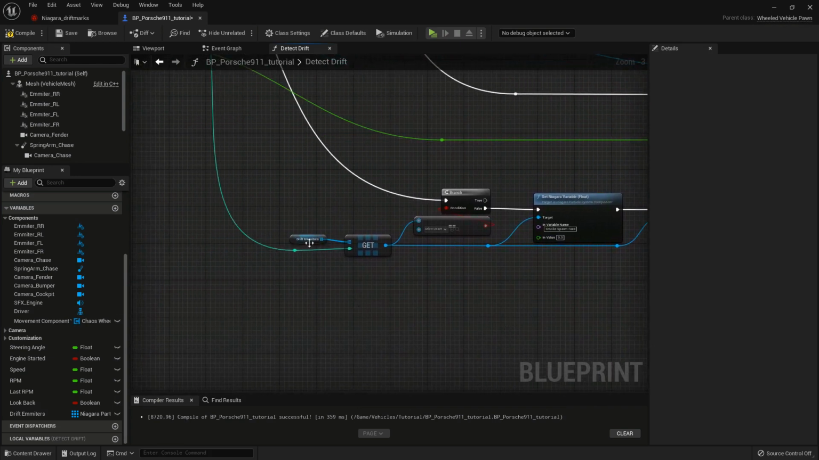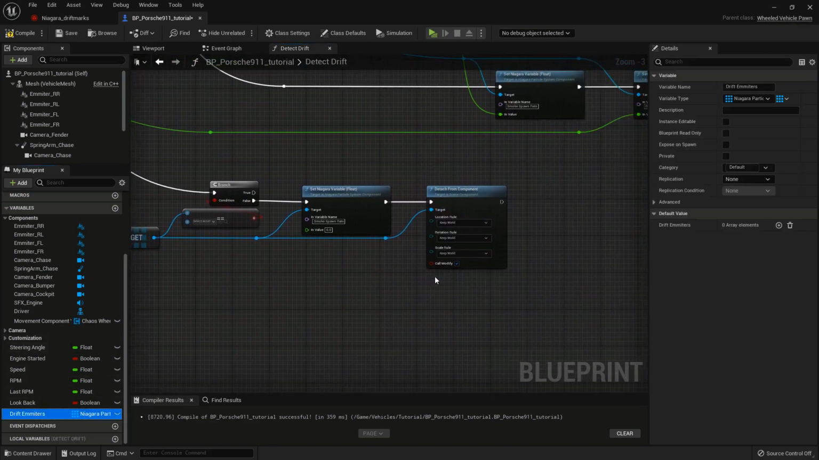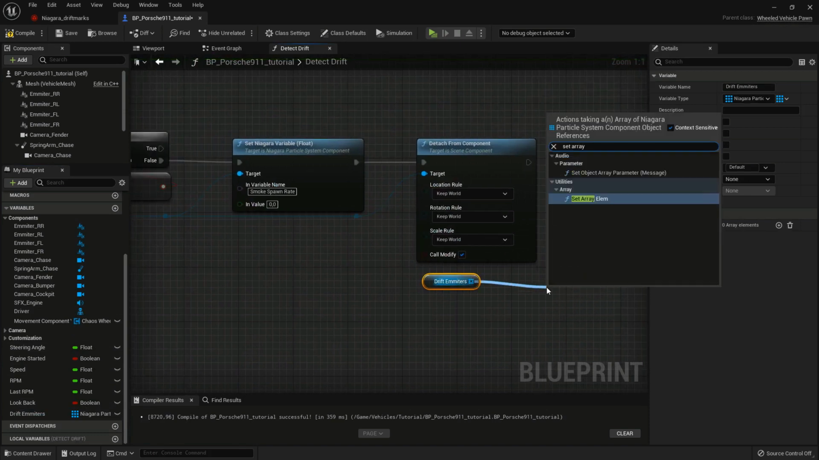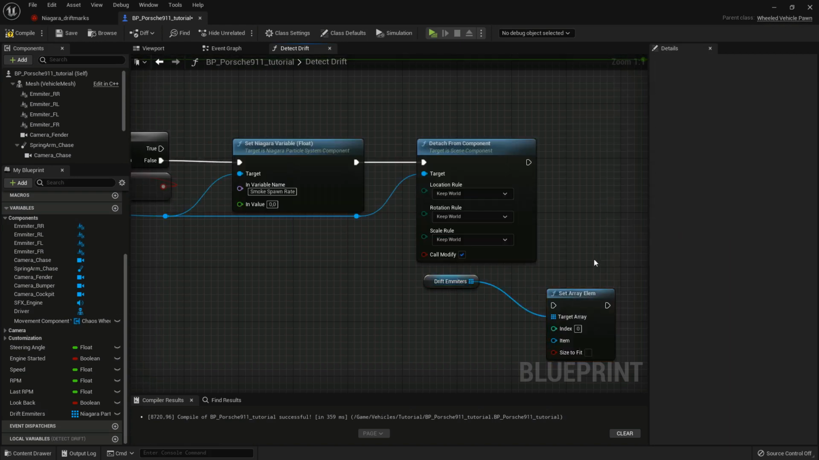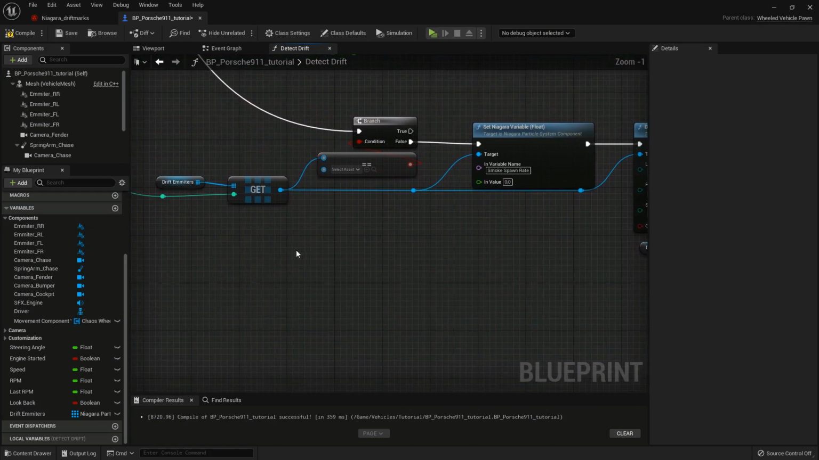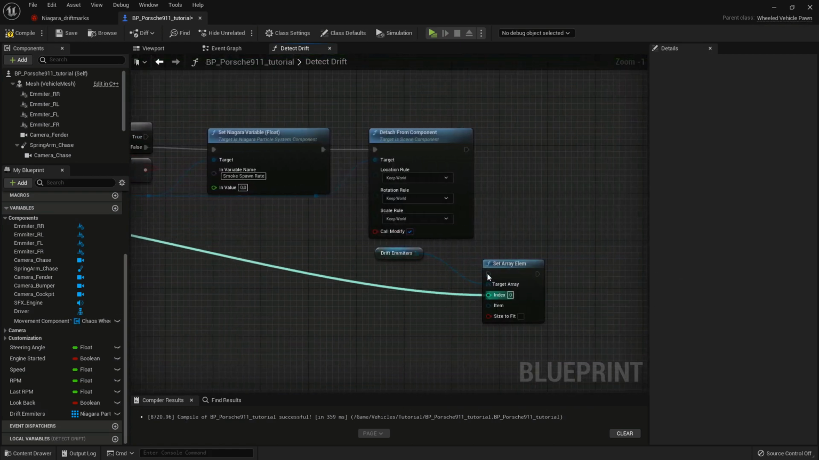And so drift emitter right here. Actually, let's put another one in the graph, just to get fewer wires. And we are going to set array element. We will set it to nothing, and the index of that is going to be the same index right here.